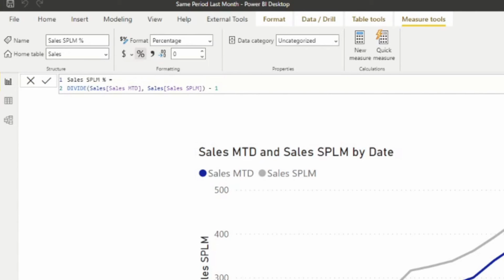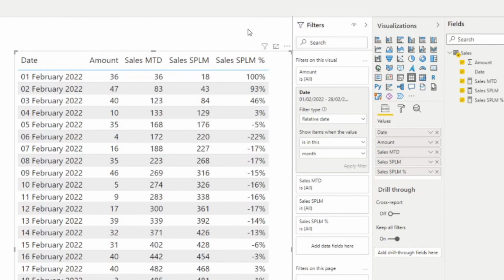And we can add it into our table here to show you the variance between the same period last month and the current month to date. If you just focus on February here, and we can exclude the previous month just to make this a little easier to read, you'll see that at the beginning of February, we actually started to make more sales, or a better performance, compared to the same period last month, which is January.